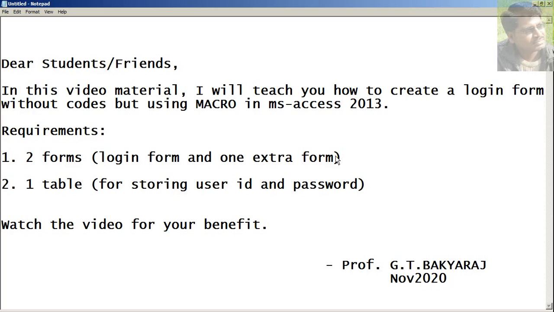In this video material, I will teach you how to create a login form without writing any coding but using macro in MS Access 2013. Let's see the requirements. We should have two forms, one form for login, another just an extra form to make sure that after login is successful, the form appears or not. The second requirement is that we should have one table where we are going to store user ID and password.